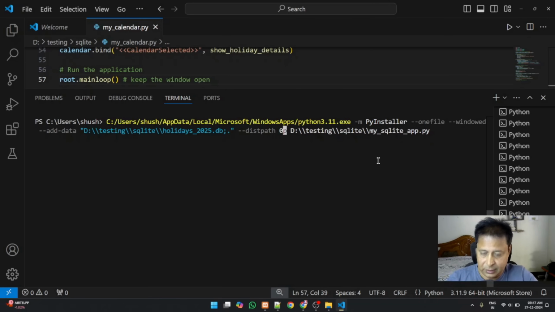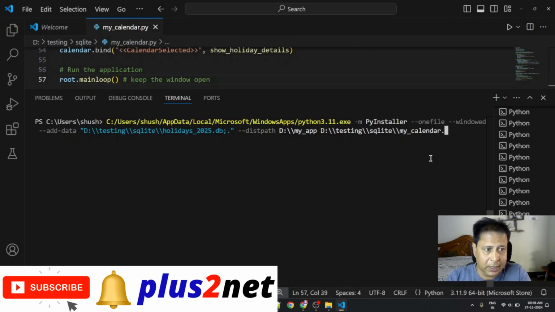Sorry, the application will go there. Now let us come to here. We'll give our source file name. So this is the file name, here it is, my calendar. You can see D testing SQLite. So the same path I am writing here, my calendar.py. That's all. This sets the entire thing.